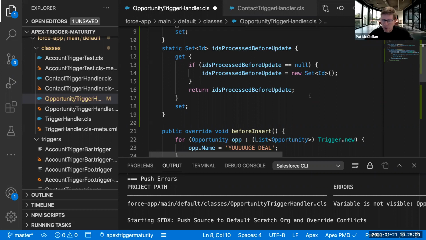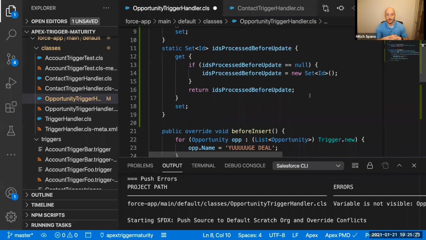Hey Mitch, quick question on context. This is going to be a little navel-gazing from a trigger standpoint. If you make a change after insert to that same record, is that considered an update that will trigger? It does. Yep. Sometimes you have to wait until after your insert is done and then update something. Like, for example, Case.